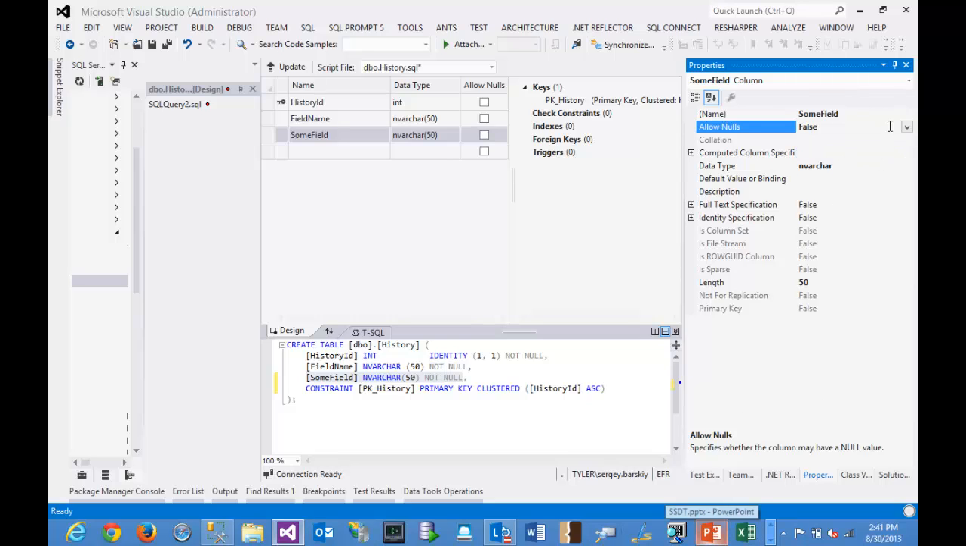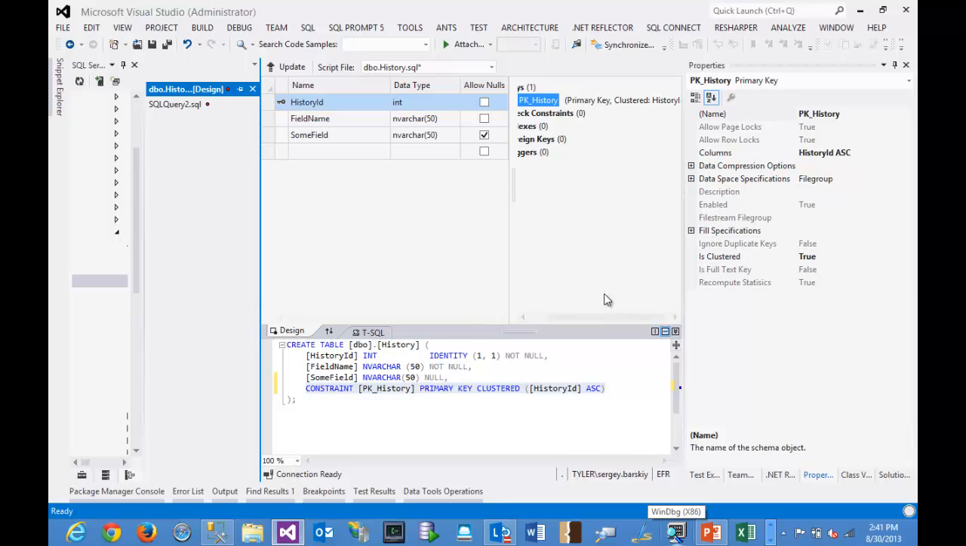So I made a change to allow nulls, and if you watch it, immediately my script and my design window got synchronized. So this is the third way I could make changes. And for the most part, they all work. Certain things don't. Like if I add the foreign key, I can't edit foreign key in the properties window.